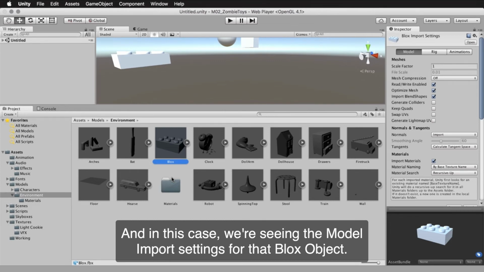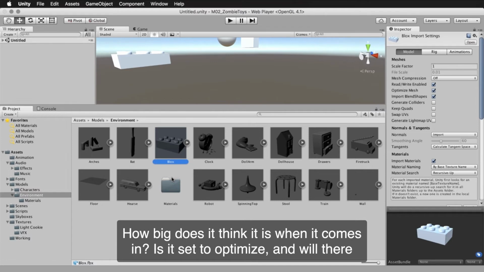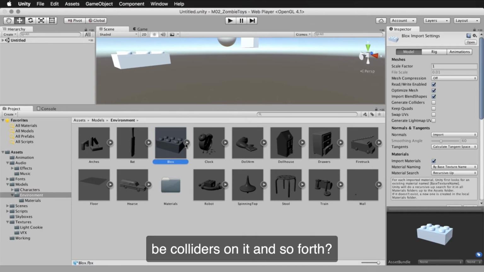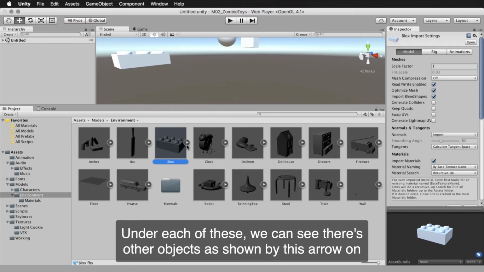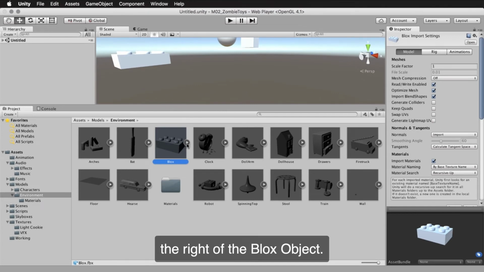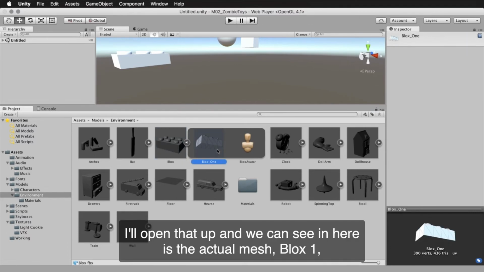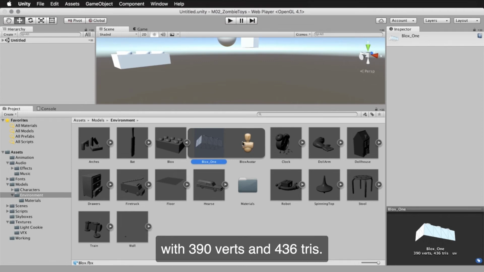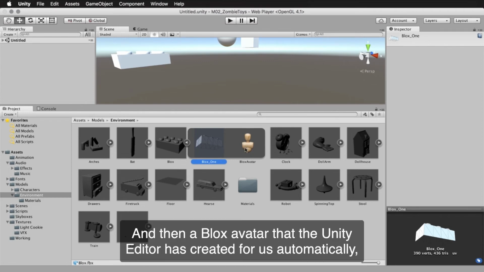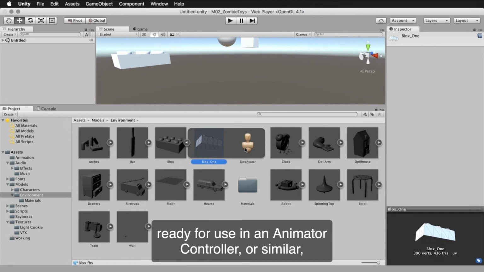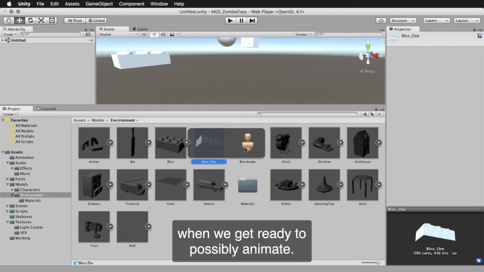How big does it think it is when it comes in? Is it set to optimize, and will there be colliders on it, and so forth? Under each of these, we can see there's other objects, as shown by this arrow on the right of the block's object. I'll open that up, and we can see in here is the actual mesh, blocks 1, with 390 verts and 436 tris, and then a block's avatar that the Unity editor has created for us automatically, ready for use in an animator controller or similar when we get ready to possibly animate.